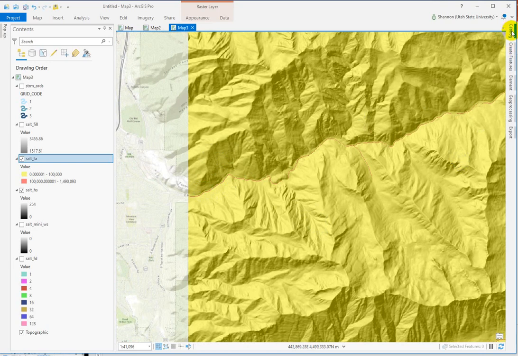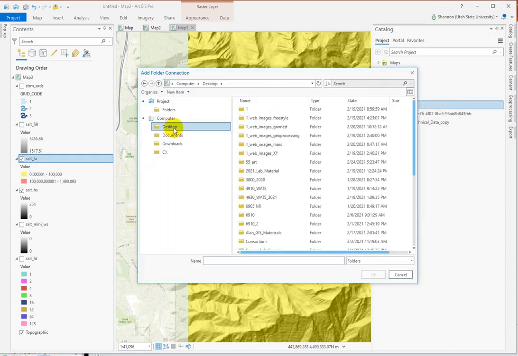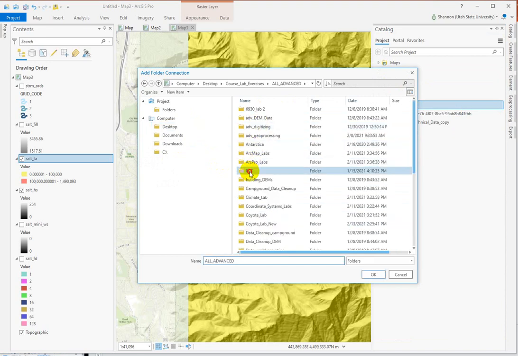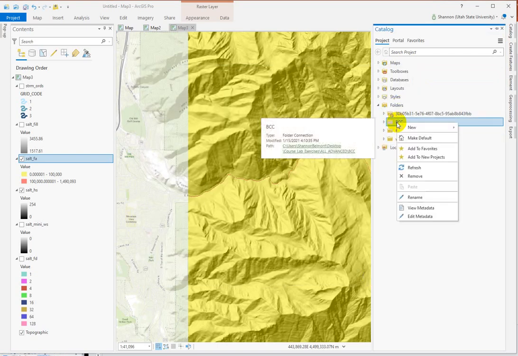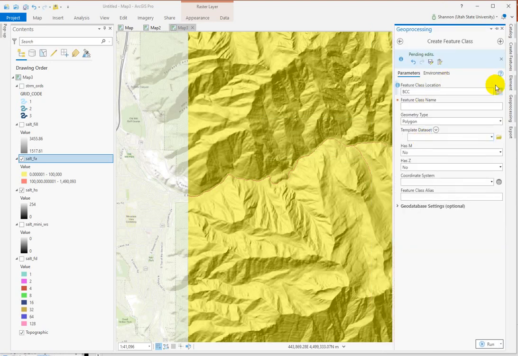Okay, so to do this, you need to create a point file. I think the easiest way to do this is just to set up a folder connection to your output location. So this is a folder connection. I'm just going to choose that folder. And then within here, I can make a new shapefile. I want it to be a point file. You could also just run the create feature class tool. This is just, to me, more logical.